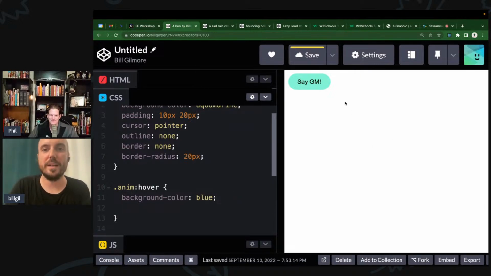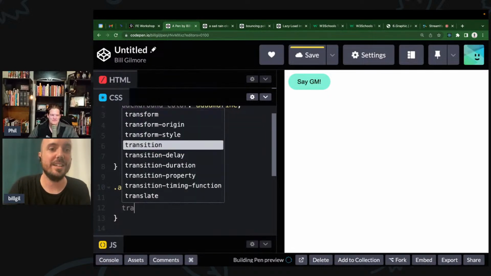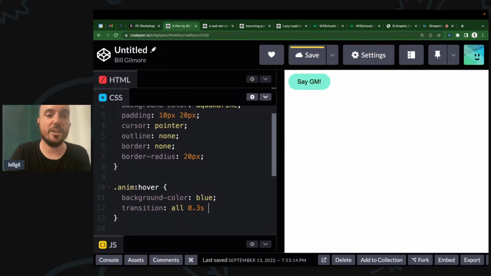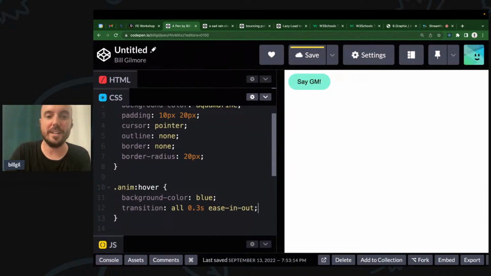Okay, really quick then. So I hover on it, it goes blue. That kind of sucks though, because we want to have animation. So transition, 0.3 seconds. Nope, transition. What do we want to transition between? All, which means anything that changes. 0.3 seconds. Let's say ease, in and out. That's fine. And now when we do it, ooh, nice.